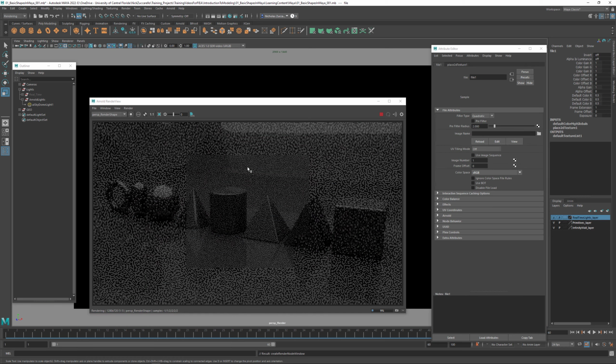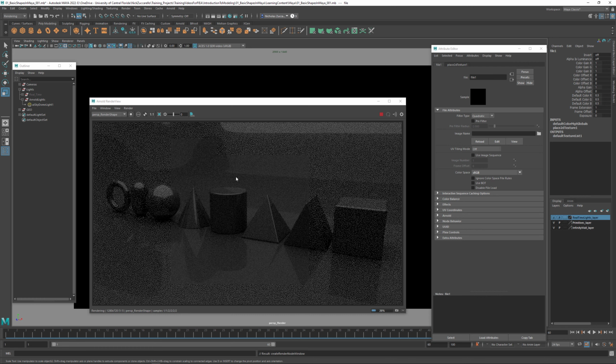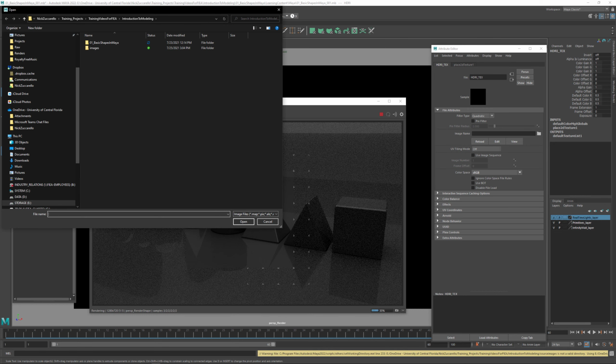So go ahead and click on that, and as soon as we do that, it's going to change because we don't have an image in here just quite yet. I'm going to name this HDRI and then call it TEX like that, and we'll go ahead and navigate and find where our images sit for this.